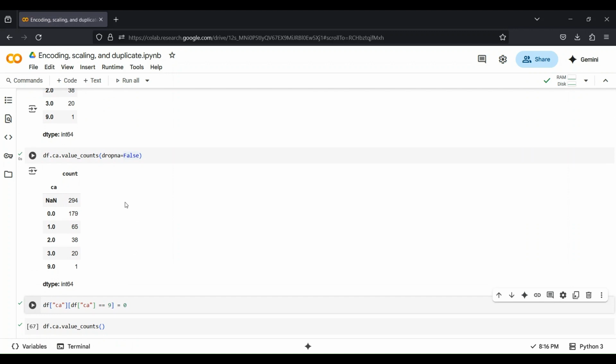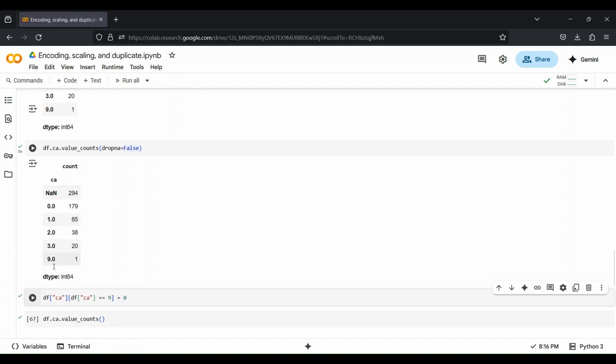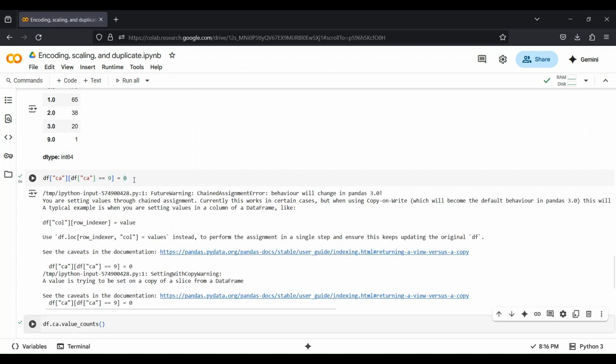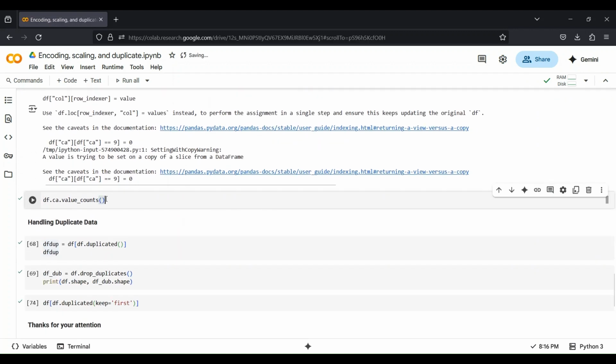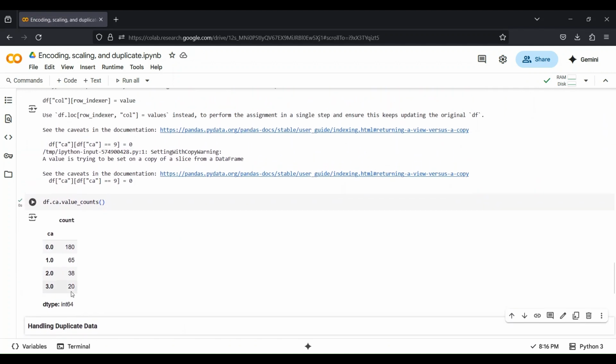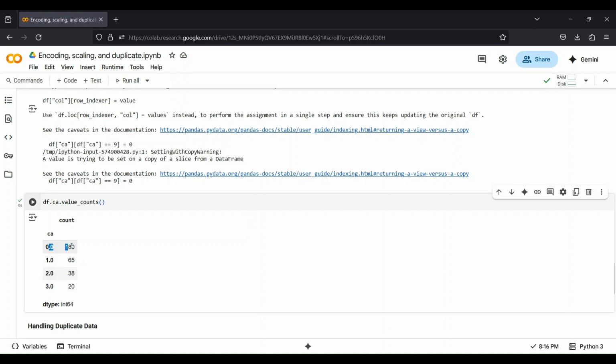For example, if category 9 is considered noise, we can replace it with 0 using this trick. As you can see, we choose whichever is equal to 9, and change it to 0. As you can see, the value was added to the 0, and now it is 180.